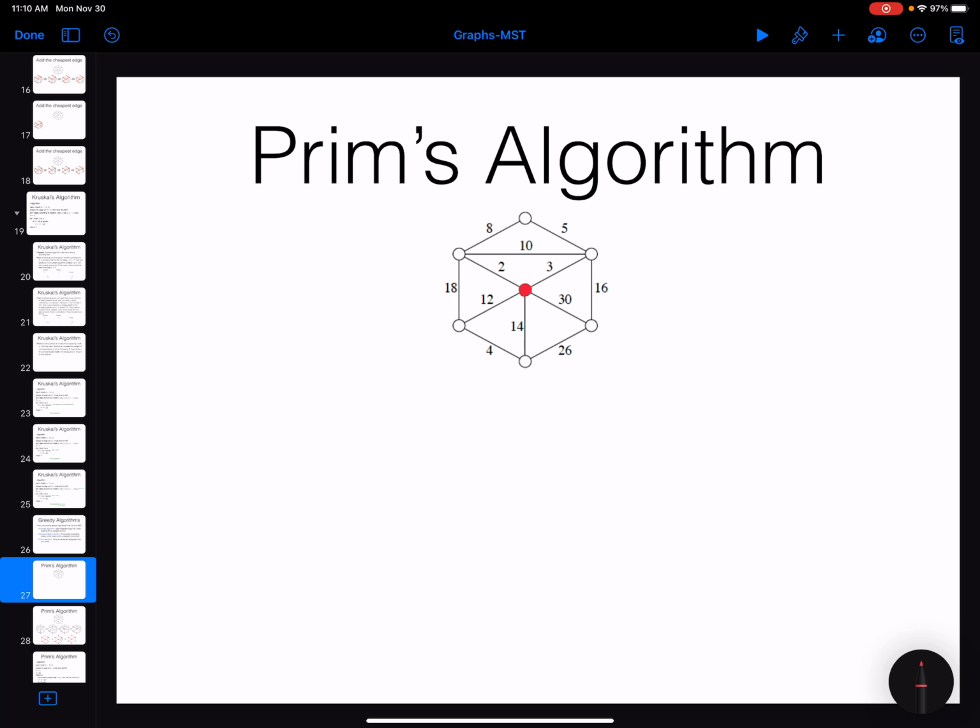How to grow the tree? You would definitely want to take the edge with the minimum cost, right? So you think about all the edges attached to this node. The cheapest one is going to be this one. So you would add this edge. By adding this edge, you are also adding this node to the tree, right? So now your tree has 2 nodes and 1 edge.